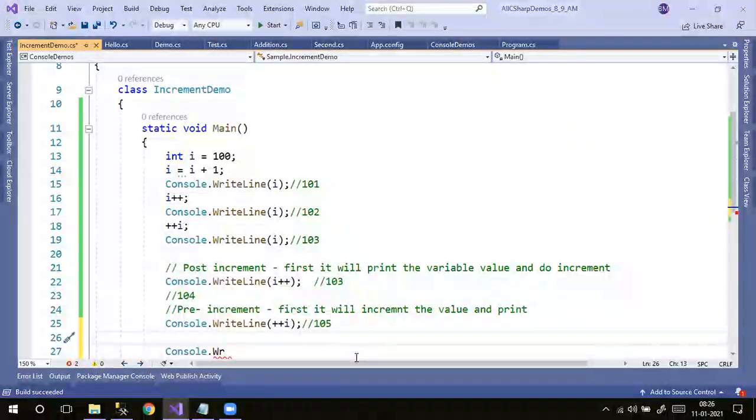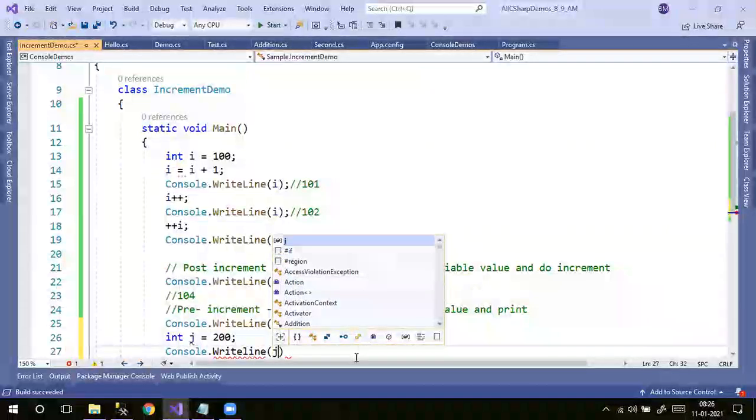Let me take int j equal to 200. If everyone is clear, Console.WriteLine j plus plus.